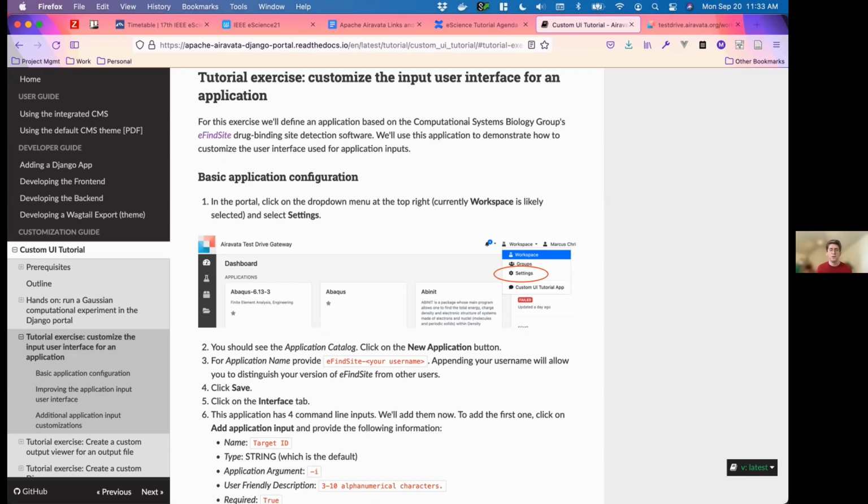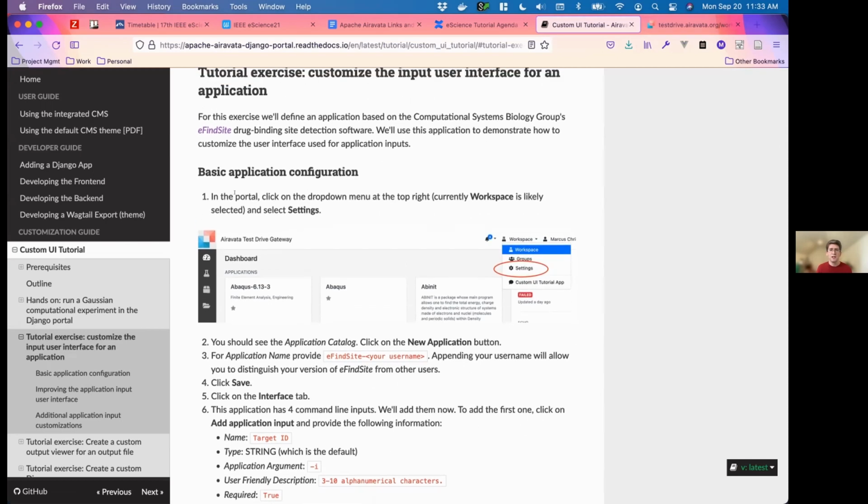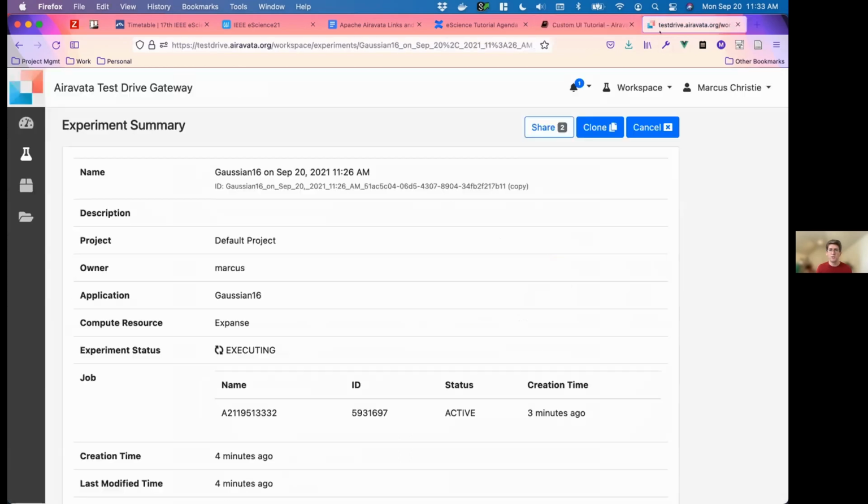So what I'm going to do in test drive, the first thing I want to do is switch from the workspace where I've been. The workspace has your experiments, your projects, and your data. I want to switch over to settings.